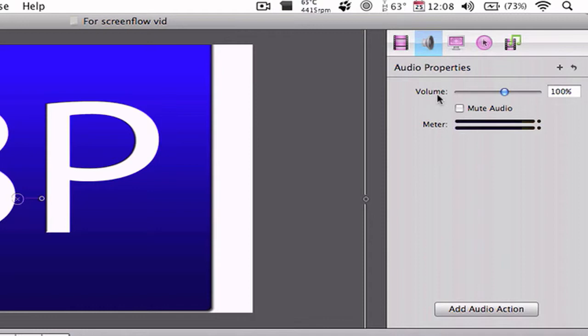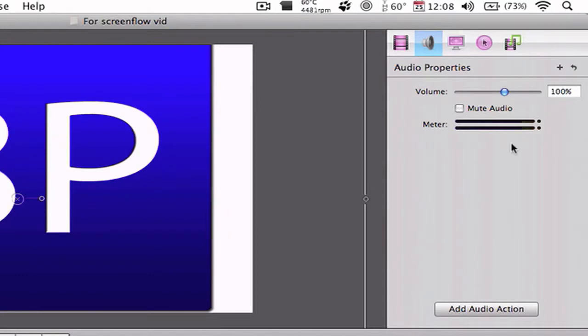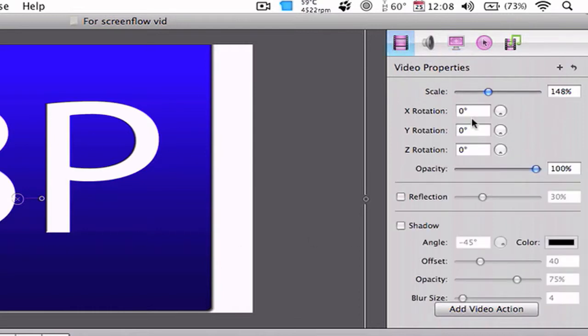And for the next, you get audio properties. You can make the audio louder or not loud, and mute the audio. Add the audio action, which makes it louder or not. See, none of these effects will happen unless you add the action. Now this is... Okay, so here's one. Let's go back to 100.